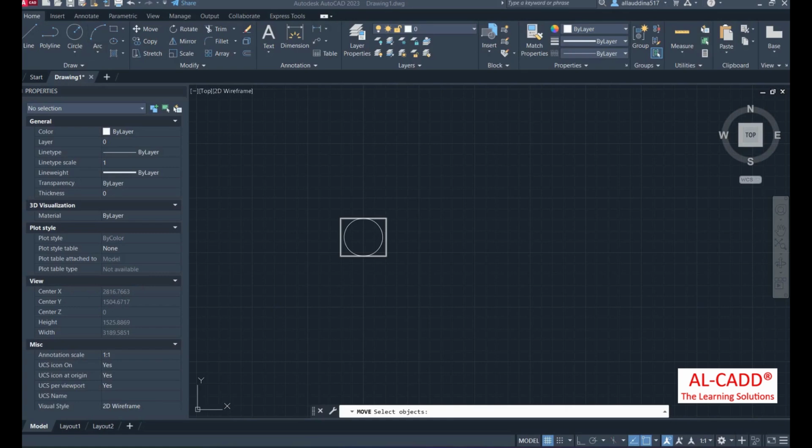Today we are going to discuss modify tools. Modify tools are nothing but modifications of an object. Suppose you want to move an object, or rotate it, or take the same object to some other place, then you can make a copy, mirror, and so on.